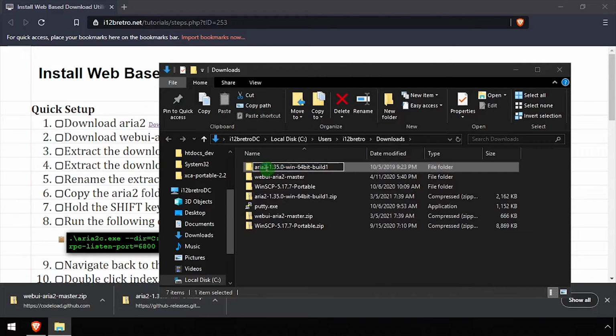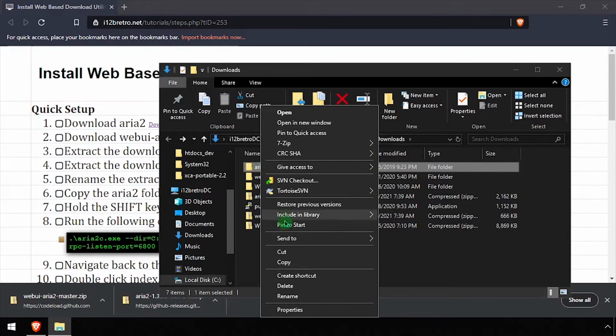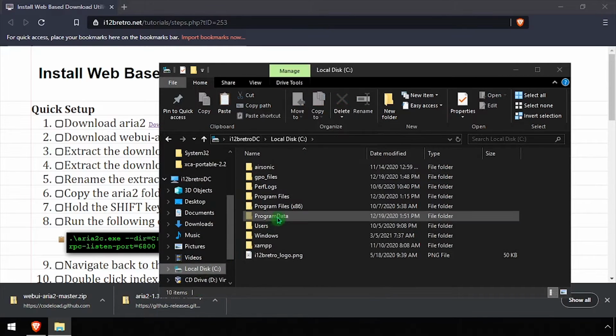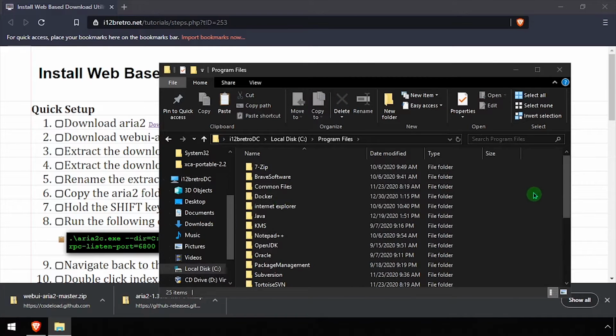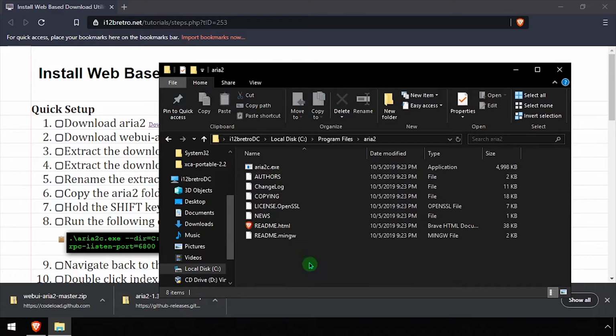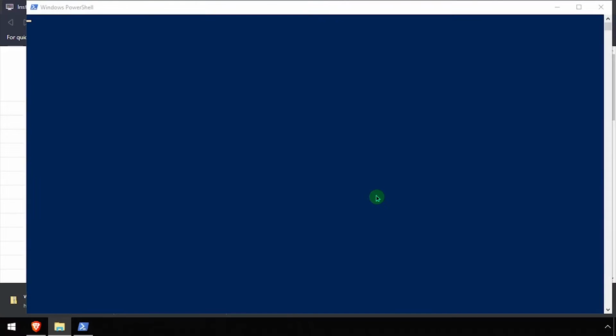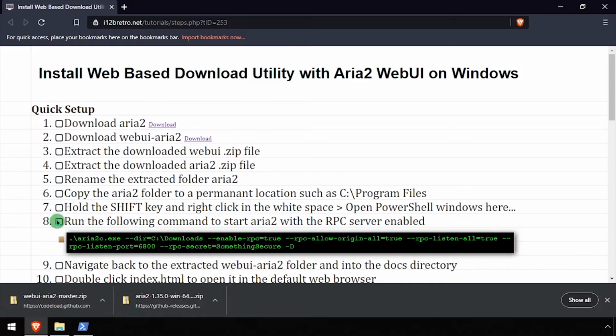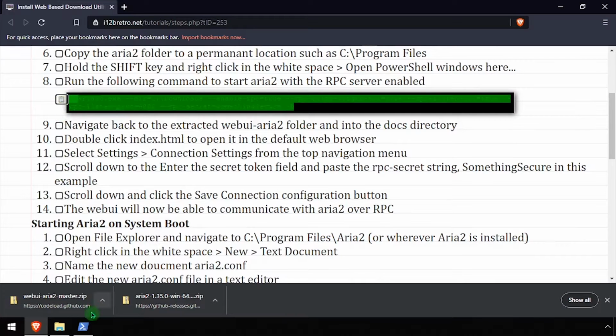Rename the extracted folder to just Aria2. Then cut the renamed Aria2 folder and navigate to C Program Files and paste it here. Navigate into the Aria2 folder, then while holding Shift, right-click and select Open PowerShell window here. Run the command to start a temporary Aria2 server.